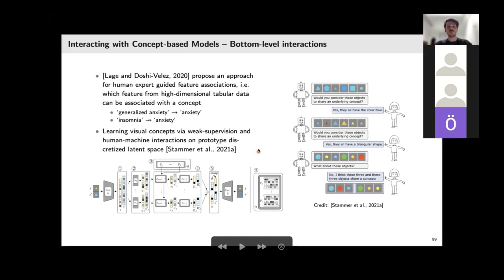So the advantage then is, once you have a semantically grounded discretized space, a human user can very easily interact with the model. And then, for example, provide the model feedback that in fact several objects do not share the same concept, but should be divided up into two concepts.